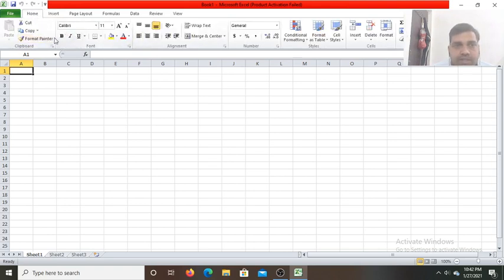All commands, all buttons related to the font, like to make the text bold, italic, underline. Here, by clicking on this, you can change the font face. This is the font size. This is to increase the font size. This is to decrease the font size. This is the font color, to fill the color. This is the font color. This is the border, bottom border.